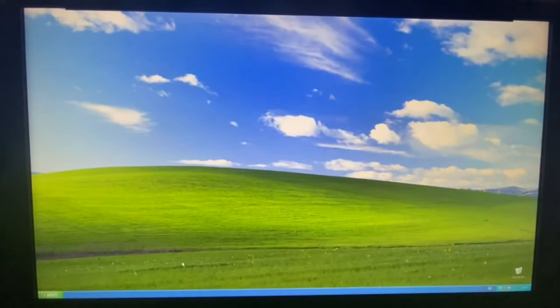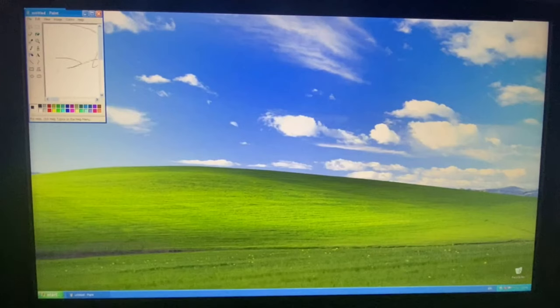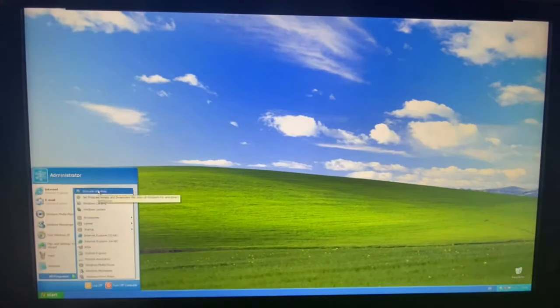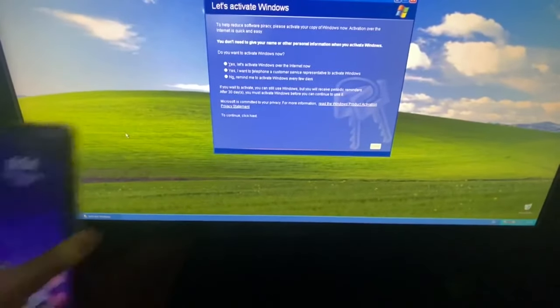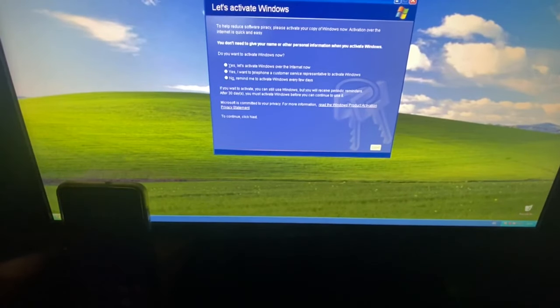This is Windows XP, a 22-year-old Microsoft operating system, and it's great, but there's one thing. It's not activated. So today, we're going to be activating it via my mobile phone. So without further ado, let's get started.